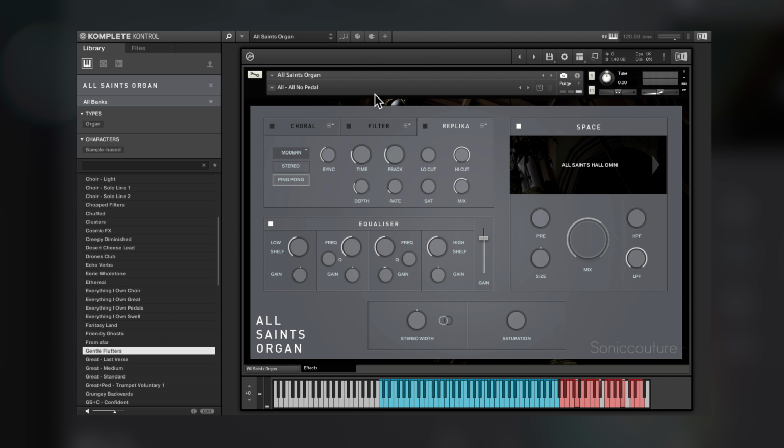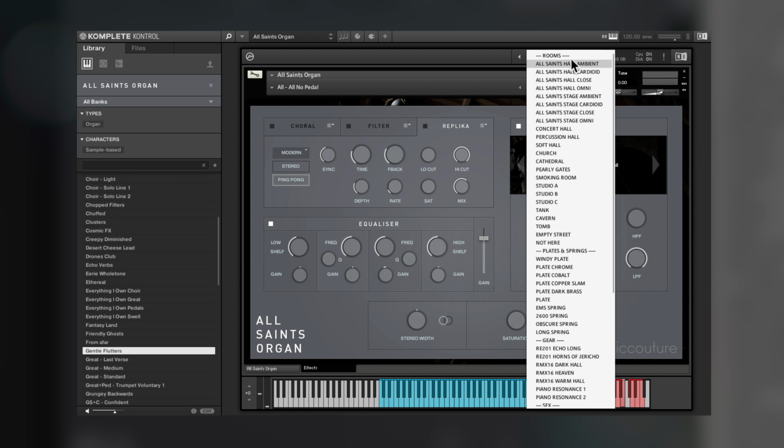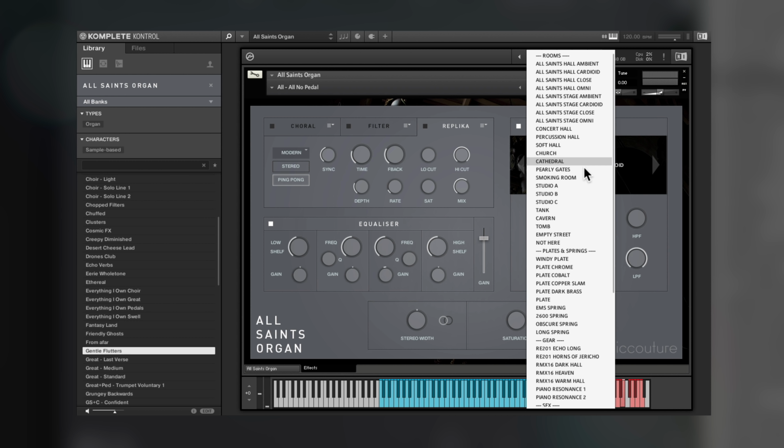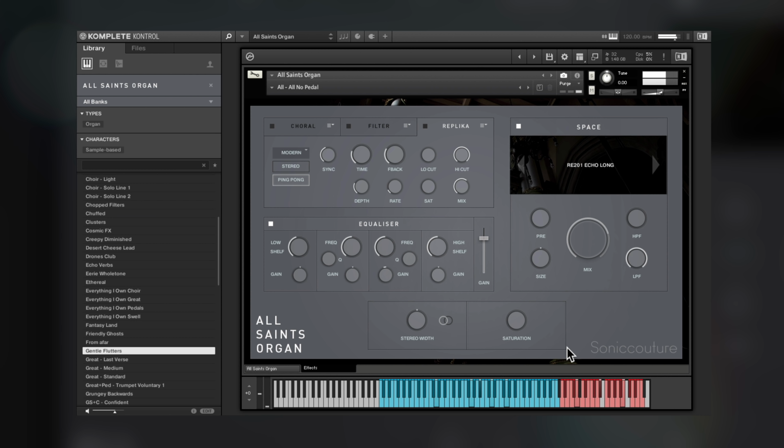Soniccouture have also captured impulse responses from All Saints Church itself, and these authentic reverbs make up about 50% of the character of the instruments. Of course, you can also bypass these and hear the relatively dry sound too. There are also room, plate, gear, and effect spaces as well.